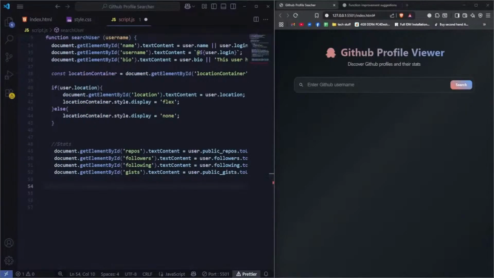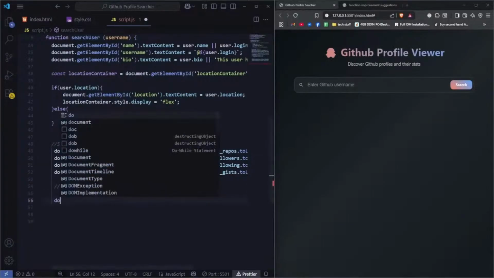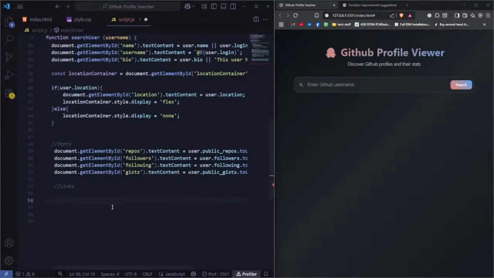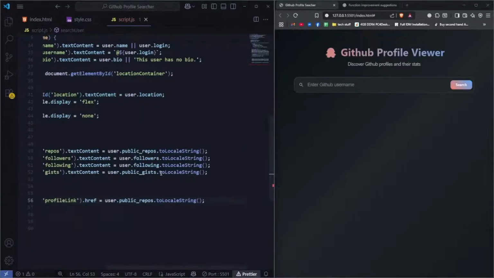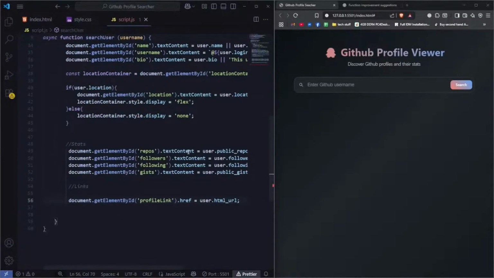Now next is for links. So I'm just gonna make a comment for links, just like that. I'm gonna put the same thing here, but what I'm gonna do here is change that to profile link. This will not be text content, instead it will be href, because we're using the link, basically pasting link, and there'll be user dot HTML URL. There you go.